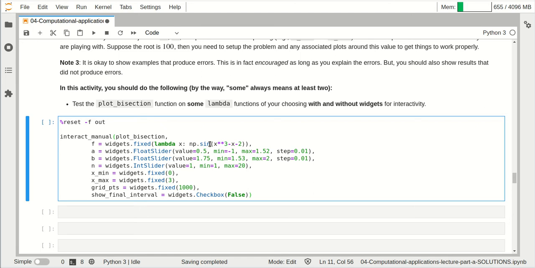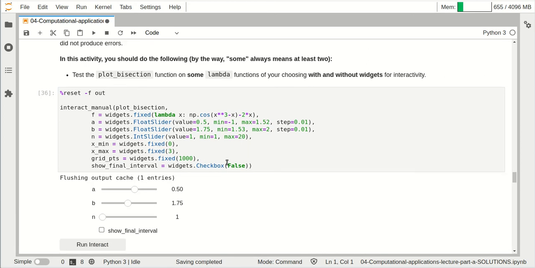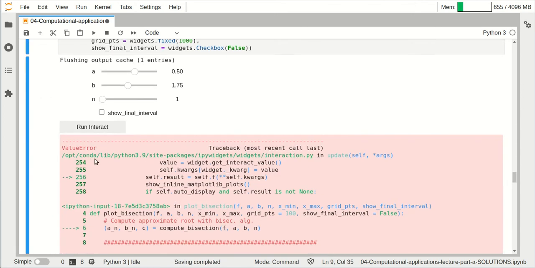So here's with a widget. Now, I don't want to use this function. I want to change it somehow. So I'll change this to, let's say, cosine of x cubed minus x, and then I'll subtract off 2 times x. Now, if I do this, I am pretty sure that I'll get an error right away. So watch what will happen. I'll run this, and I won't get an error right away because I have to run interact to generate the plot, but watch what happens when I run interact. I get a value error.